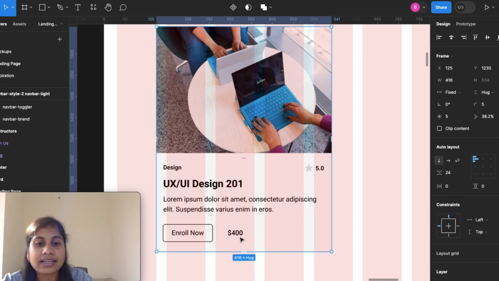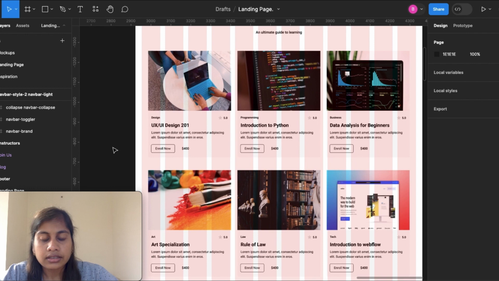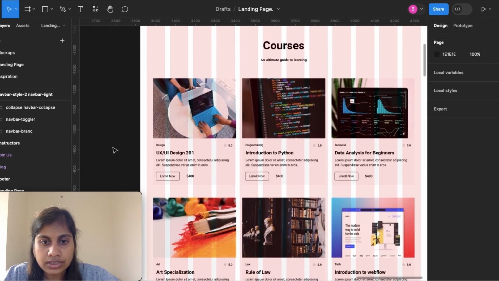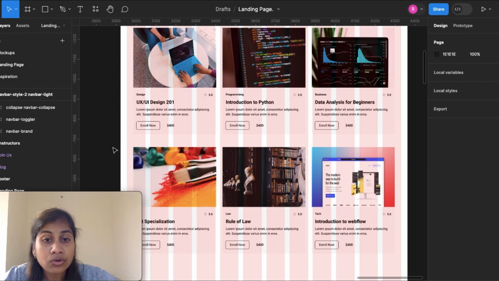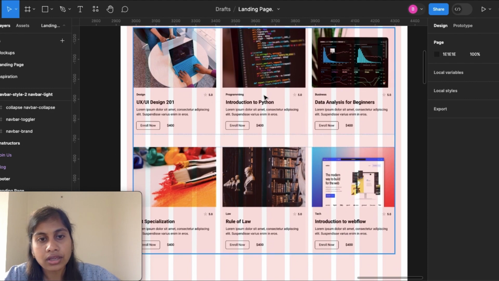Adding the pricing at the start is also a good option so that the user can easily make the decision whether they have to take this course, whether it is cheap or expensive for them. They can easily make the decision. This is how I'm going to keep my featured courses. I think now you can understand what I'm talking about.